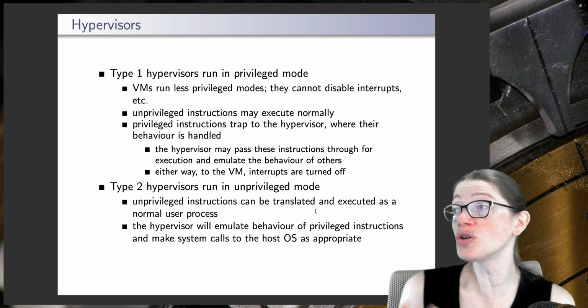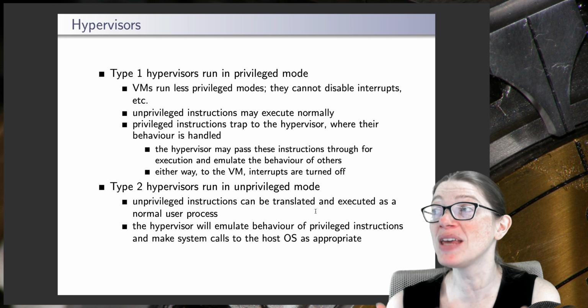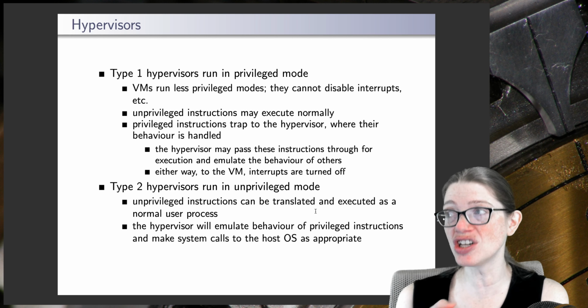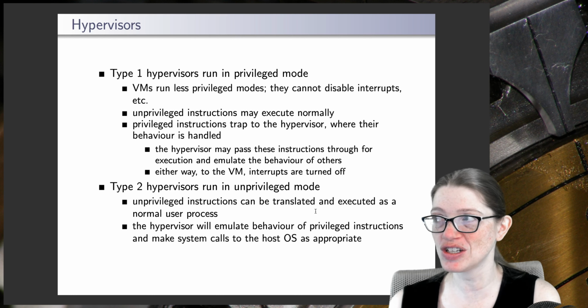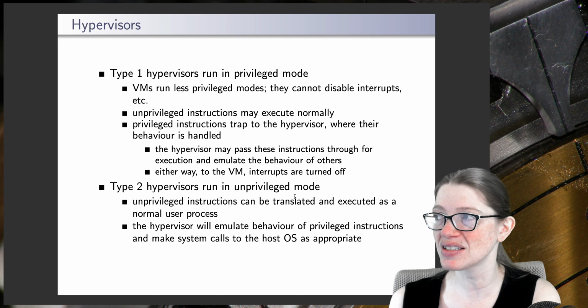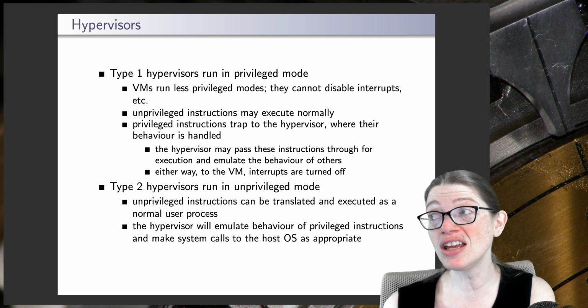So if you've ever wondered why stuff is slow running through VMware or VirtualBox or Docker, it's because it has to do these translations and then simulate or create system calls for any privileged instructions. And it's really not fast. It's getting better. I do have to admit, it is getting a lot better. It used to be really bad, though.